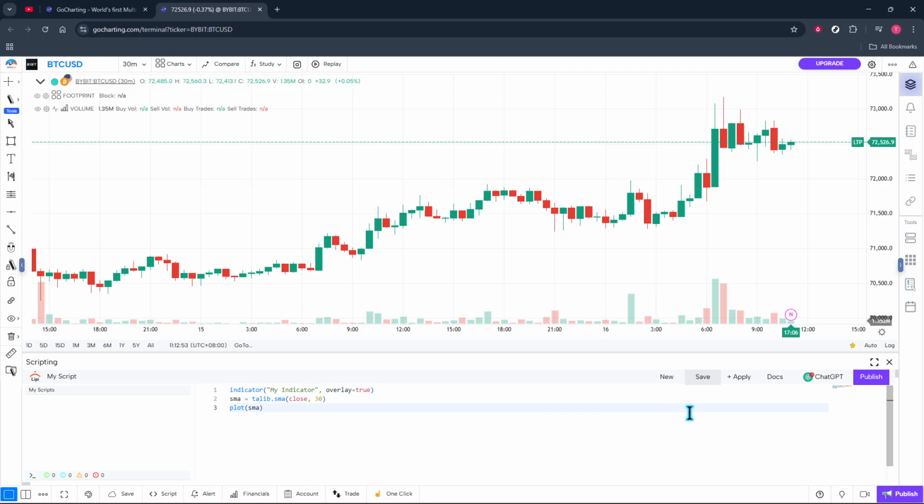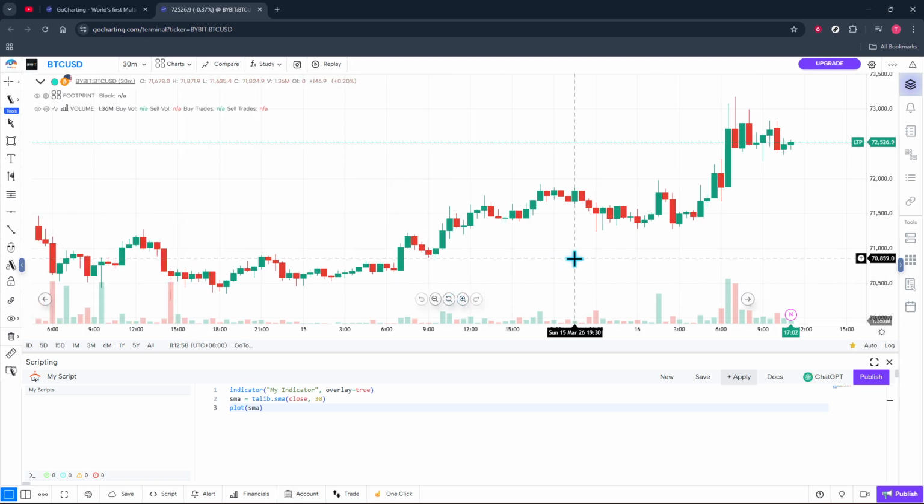To see your work on the chart, click Apply. This compiles the script and overlays it on the active symbol and time frame. If nothing shows up, double-check for typos or errors in the editor and confirm that your plot statements are active. Sometimes switching timeframes or refreshing the chart helps the view update.